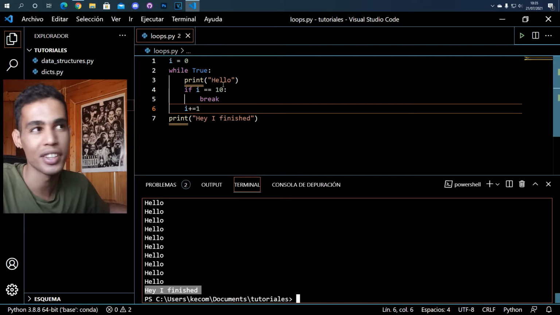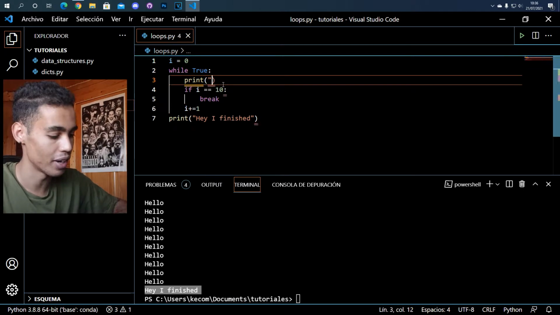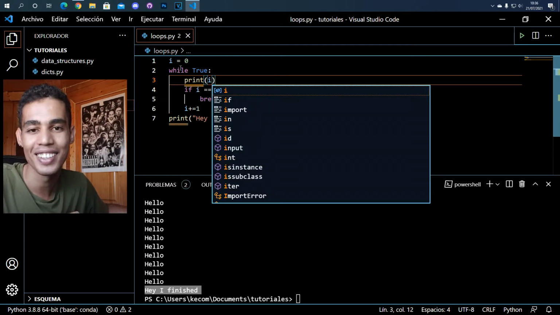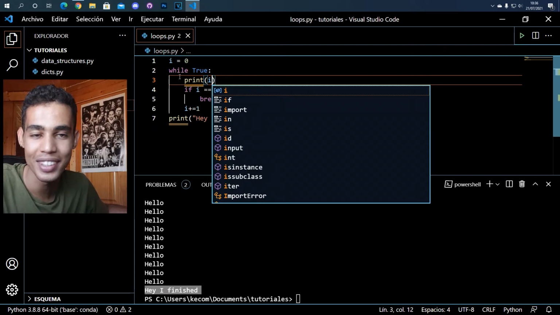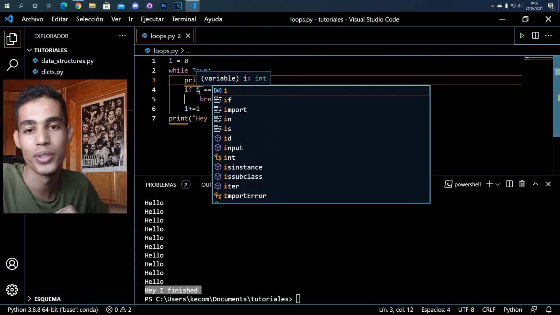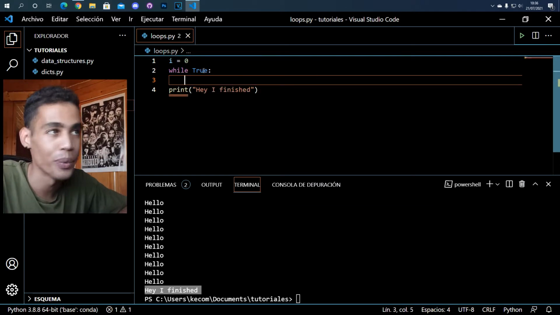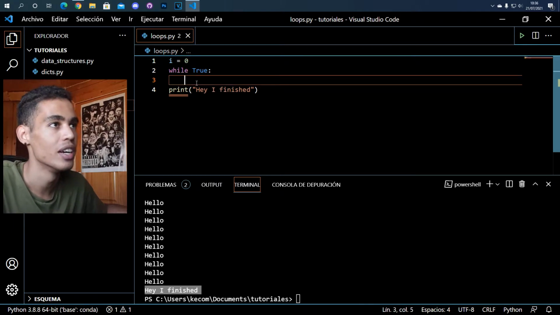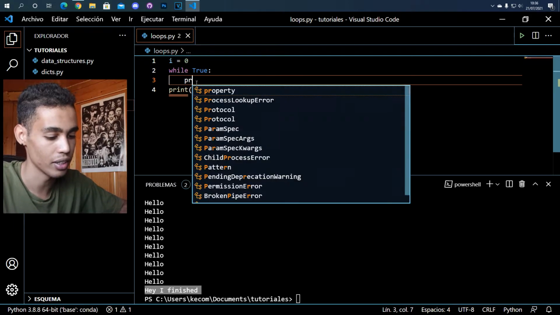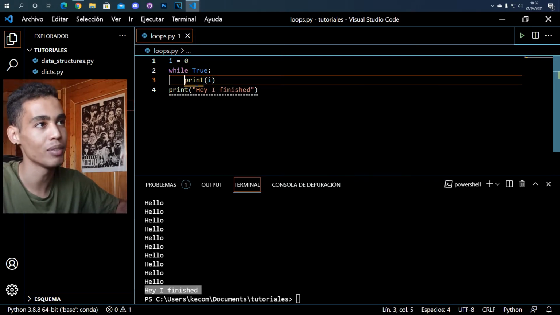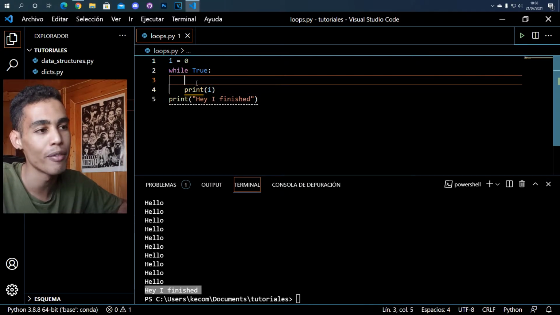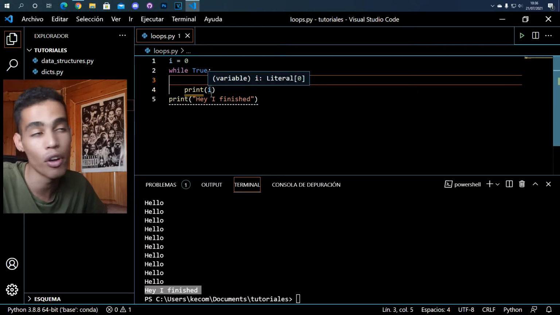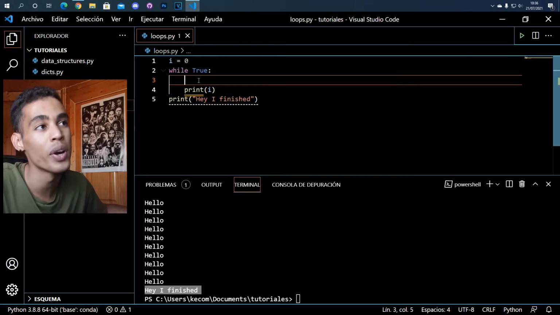But now instead of printing hello, let's print the value of I. So let's say that we only want to print the odd numbers. So for that we have to add an if and a condition. So yeah, how can we do this? For example, we can use an if inside, but let's do it in another way. We want to print the number I, but whenever the number I is even, we are not going to print it.